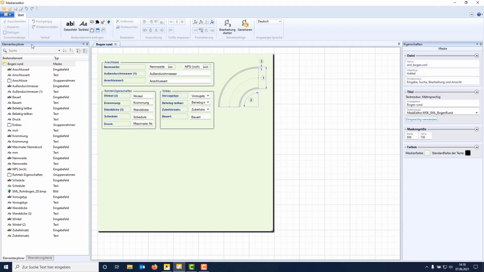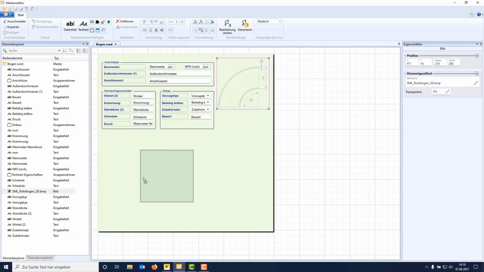We see the element explorer on the left. Here we can see, arranged in a structure, all elements that are present in the open mask. We will see later that those elements can be structured like a tree with the new grouping. I'm going to show you some new features now. First, by way of a little example of how we redesign our mask editor.